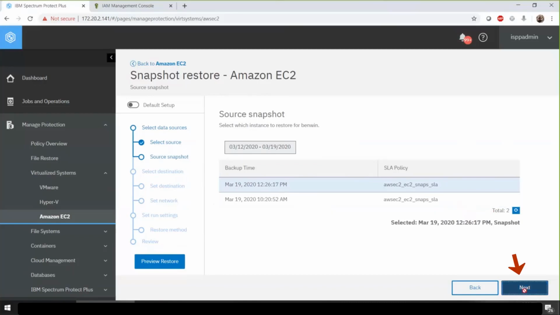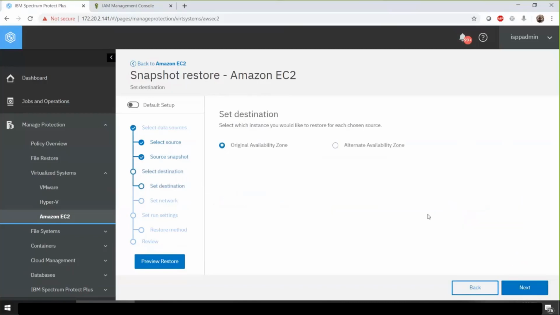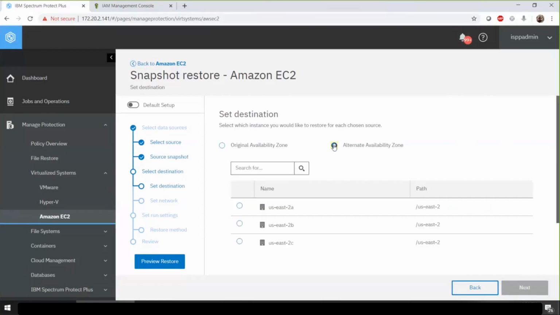This is where it gets a little different from other hypervisors. You're going to choose to either restore it to the original availability zone or to an alternate availability zone. If you do choose the alternate availability zone, that will still be within the same region. We'll go ahead and select that. Now you need to choose that destination.